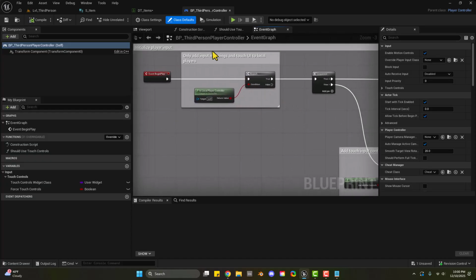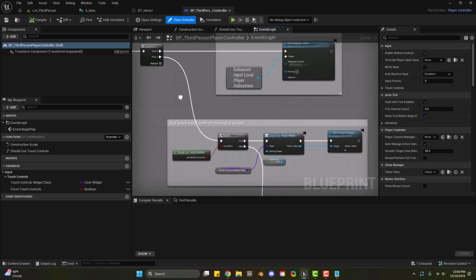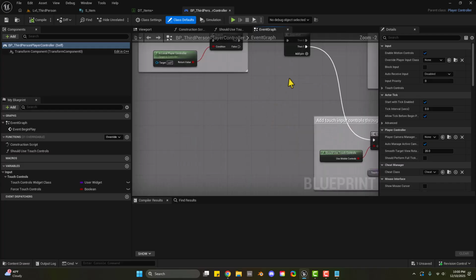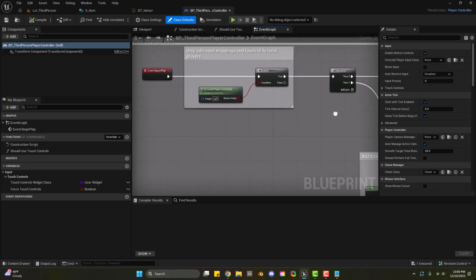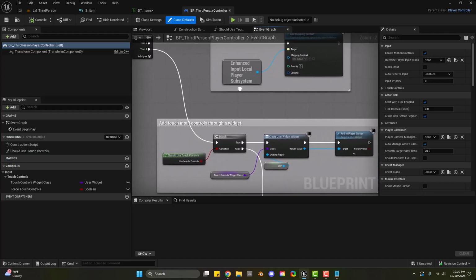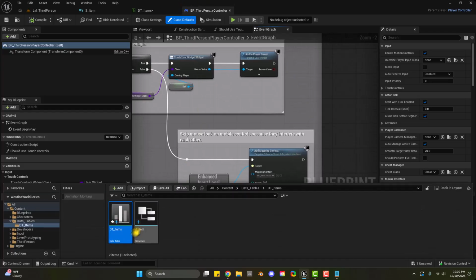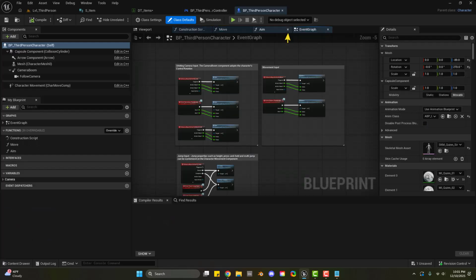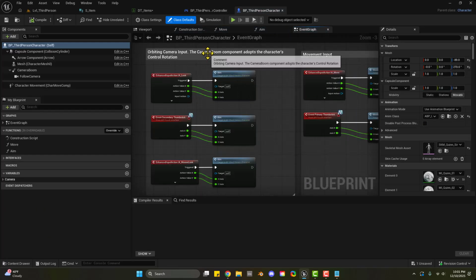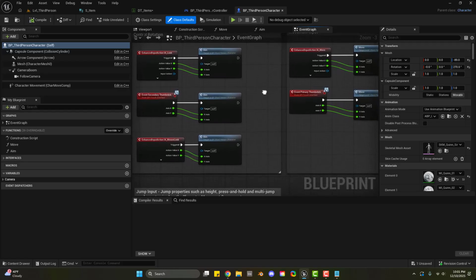So the event begin play, input mappings, and touch UI to local players. What we're looking at now is a blueprint. So let me see that versus the third person folder and our blueprints. Let's check out the character. IA look, input action.